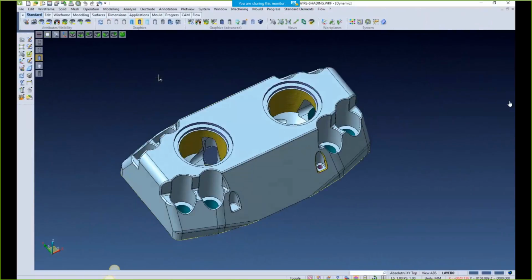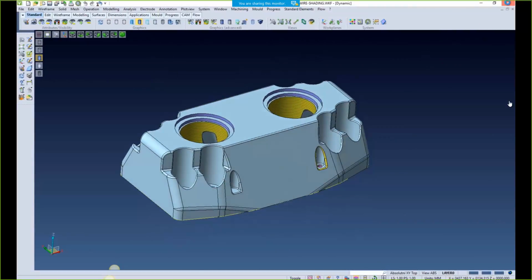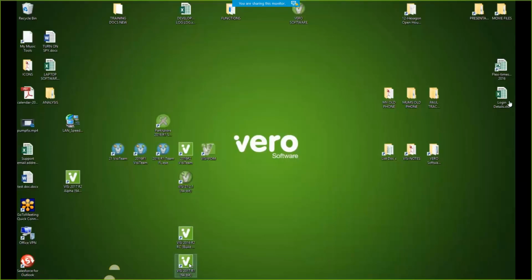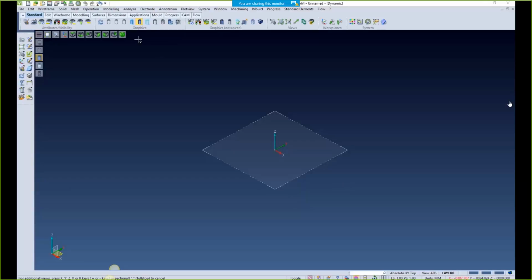Okay, so if I turn the shading on, the system's going to remember whatever shading option I'm in. So if I create any new geometry, it'll always be in the shaded mode.